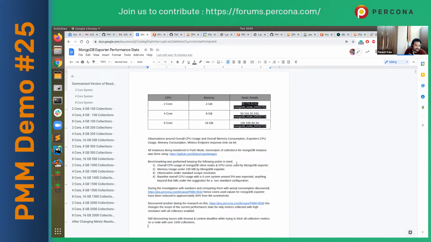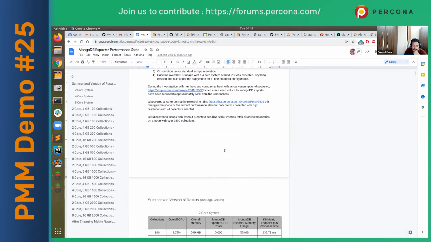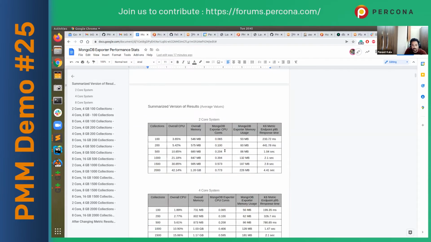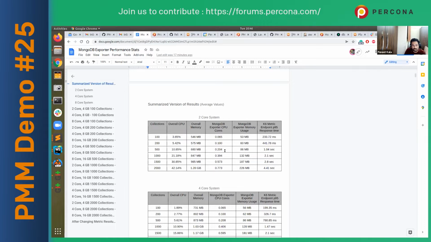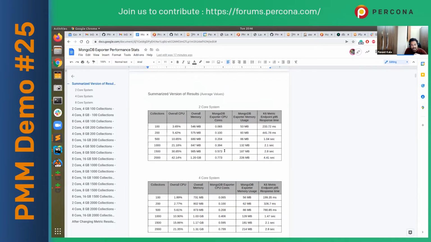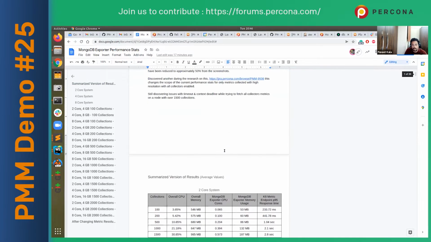Basically, we started off with a 4-core system, trying to observe the behavior of the MongoDB exporter as we increase the number of collections and databases on the MongoDB instance, and how the monitoring load of the MongoDB exporter and the overall CPU usage on the node change. The idea was that we are not running any active sysbench. We were just trying to monitor the load generated by monitoring and the MongoDB exporter.